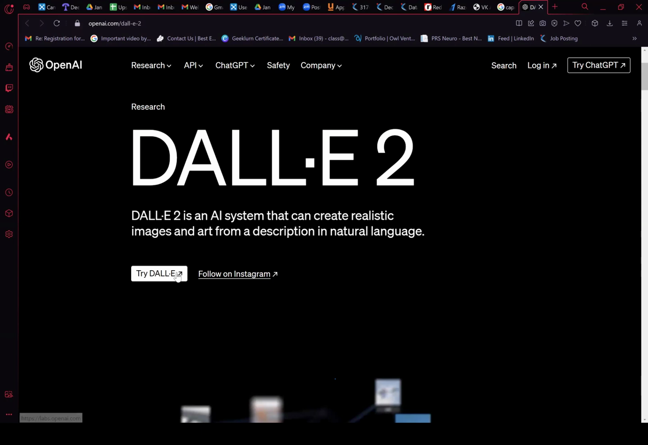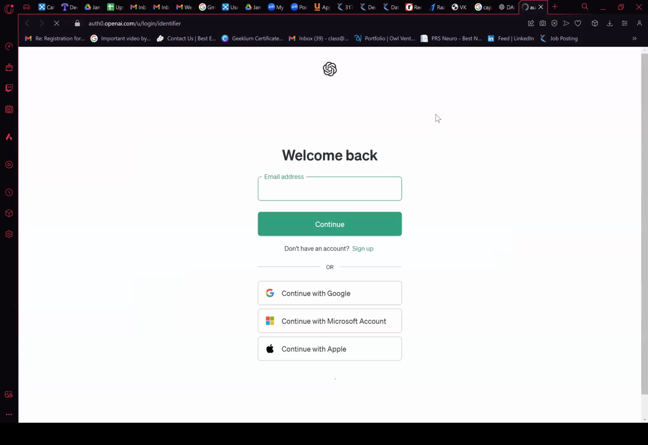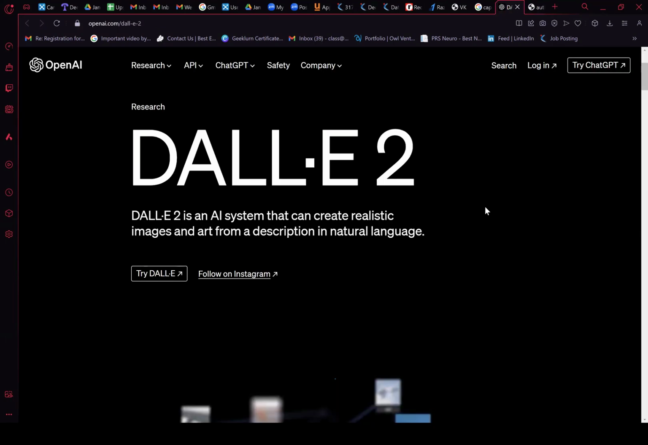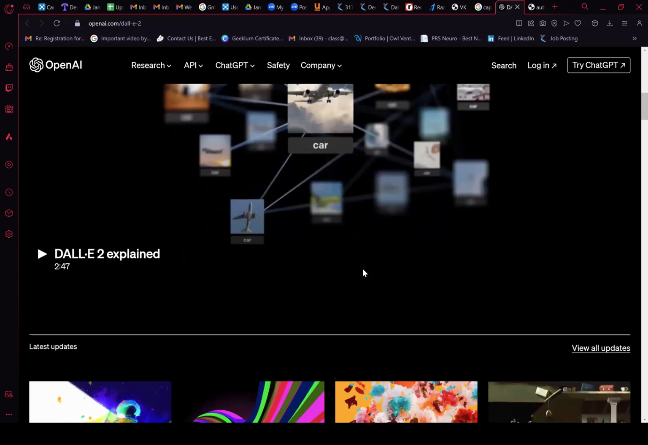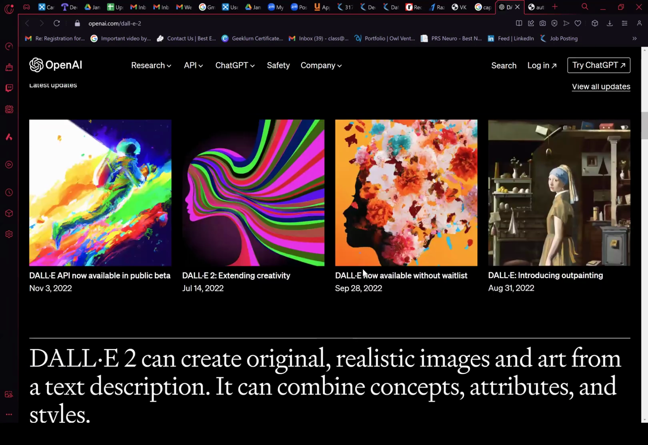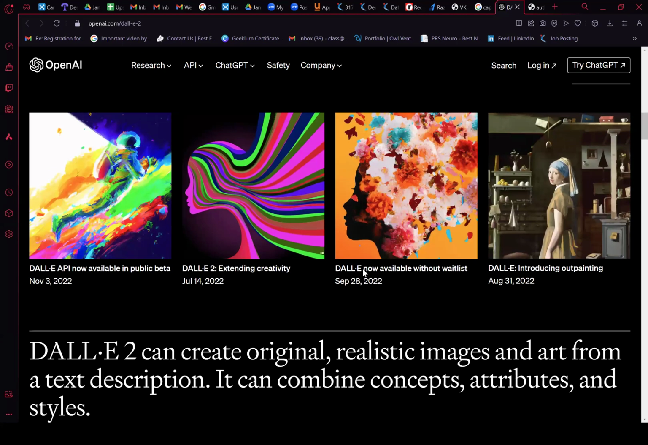When you click on this, it will ask you to sign in. You can install it. This is an assignment for you for today: install DALL-E 2. It is an OpenAI tool, a Gen AI tool. Basically, it is an AI system that creates realistic images and art from descriptions in natural language. See, all these are arts which have been generated with the help of DALL-E. It is nothing but a generative AI tool.